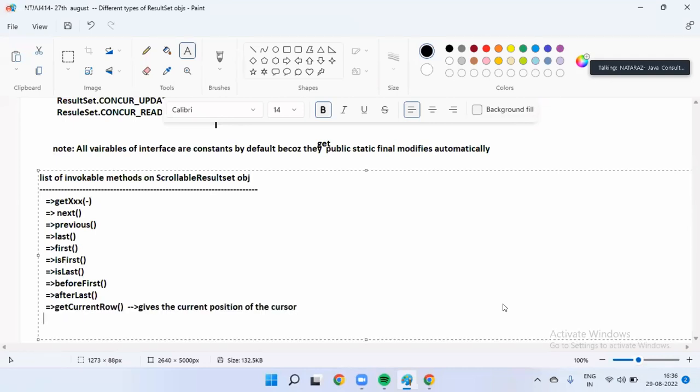Use the current position of the cursor. Next. Okay, boss. Next one we have: getTriplex already covered. Get current row is fine.